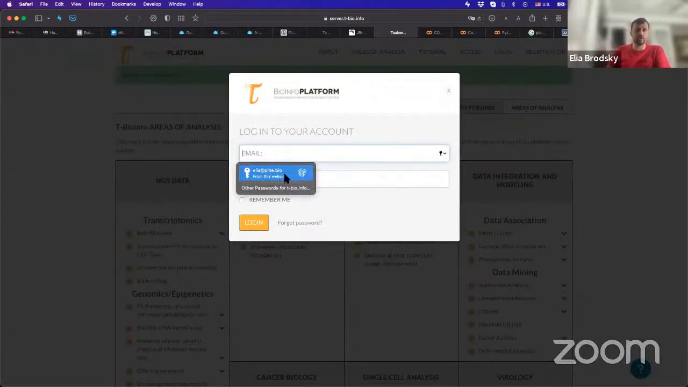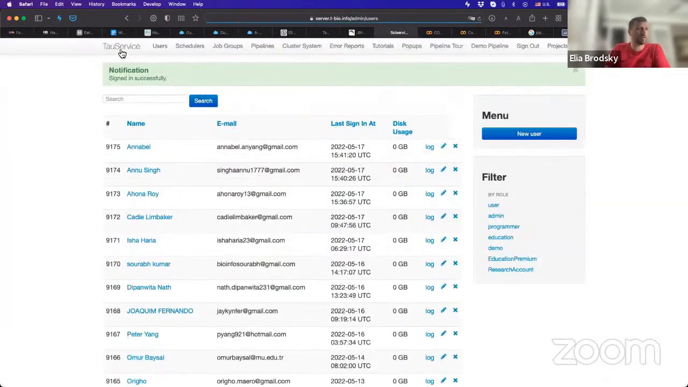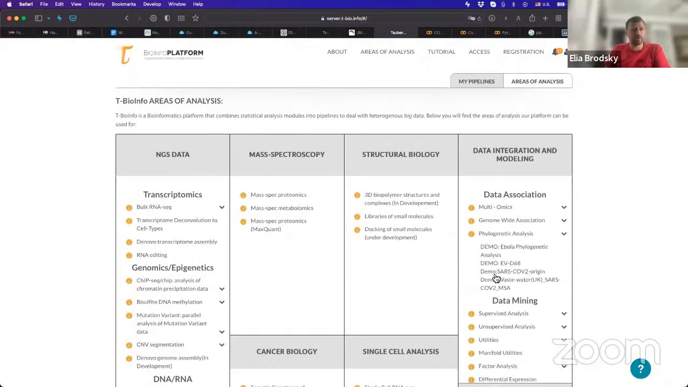So if you have created your account, okay, you got to be logged in. So let me log in. So here I'm logged in. And now you click not on this, not on phylogenetic analysis, but you click down on this button and you go to SARS-CoV-2 origin. Okay, so Isha, were you able to click there?